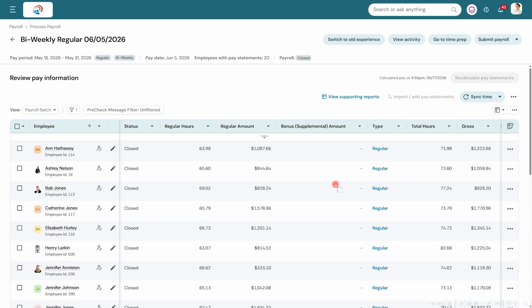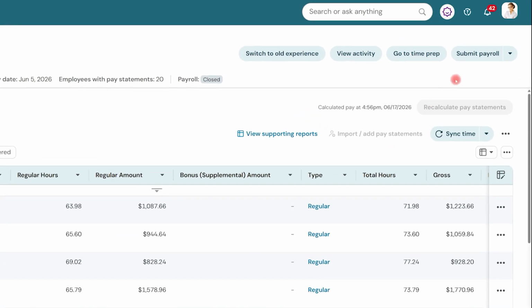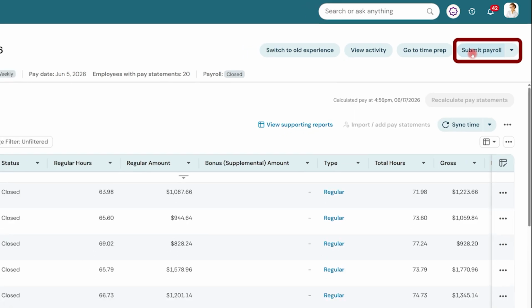So during this process, the system performs additional validation checks and will surface any payroll issues that require your attention before payroll can move forward. Once all of the payroll reviews and validations have been completed, the final step is to submit the payroll for finalization and delivery. And once the payroll has been completed, employees can securely access their payroll information through employee self-service.